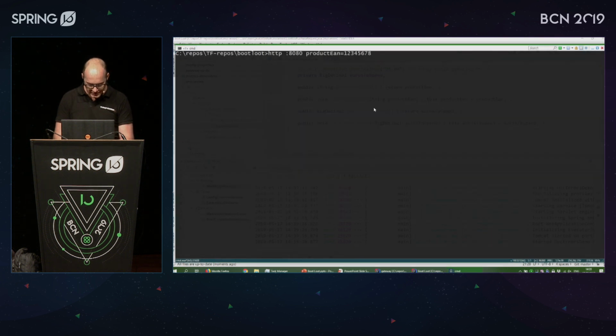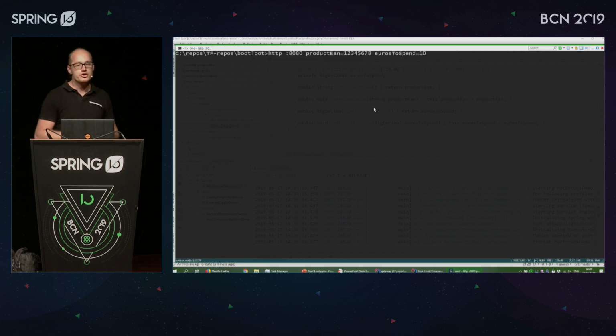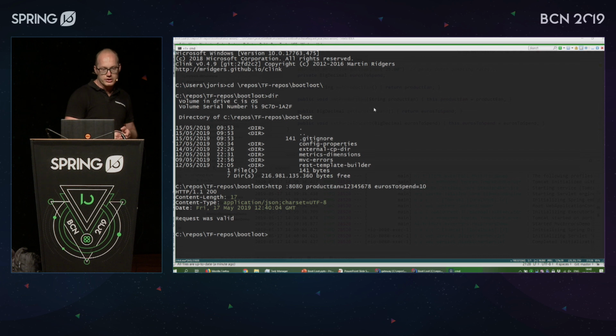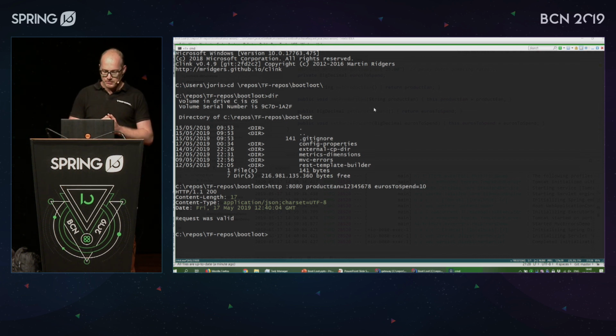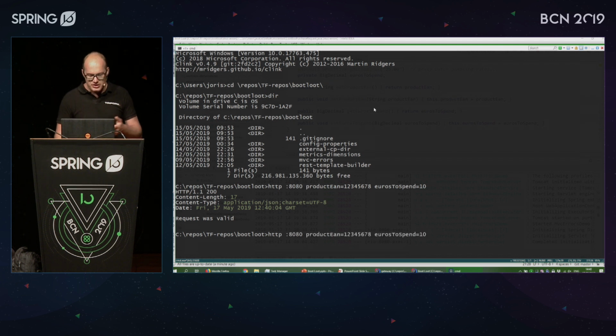Euros to spend is that. So euros to spend. Let's spend 10 euros. And we should be getting back a response now saying this worked. Request was valid. That's exactly what we're after, so this worked.